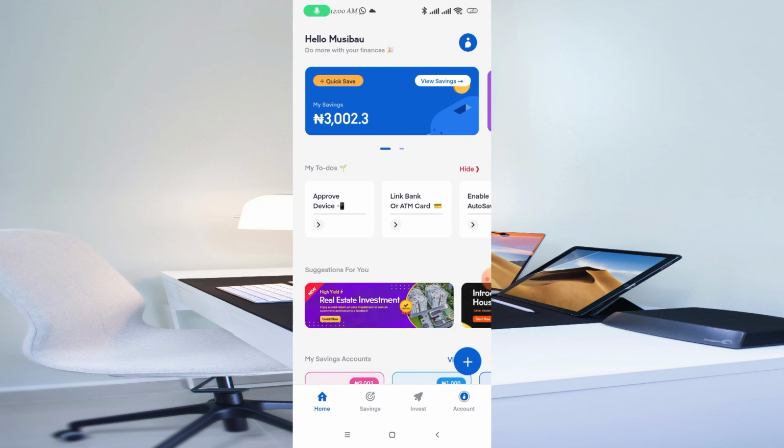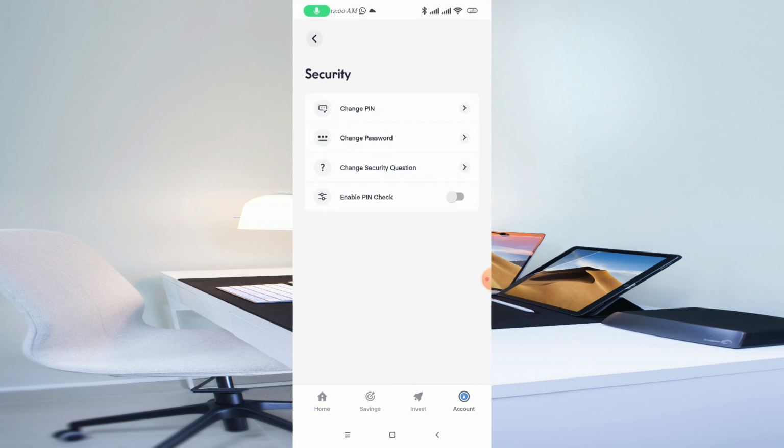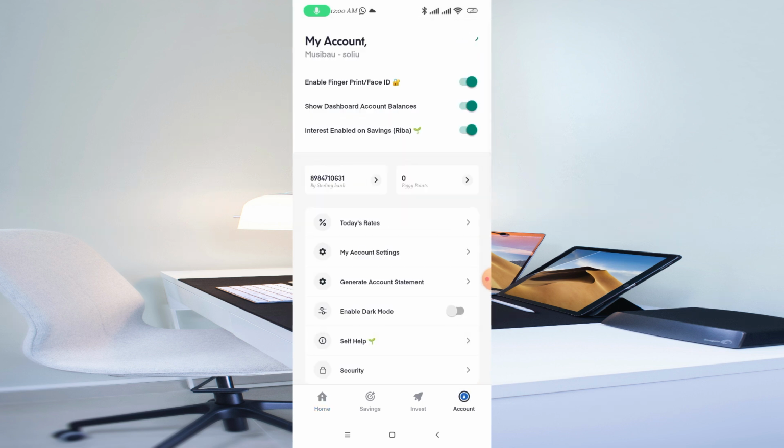So, piggy bank pin block, how to actually unblock it. All you just need to do is log into your piggy bank app. Then the next thing you're gonna do, just click on account. Then it's gonna take you straight to this page right here.